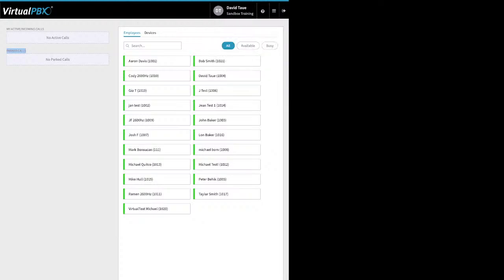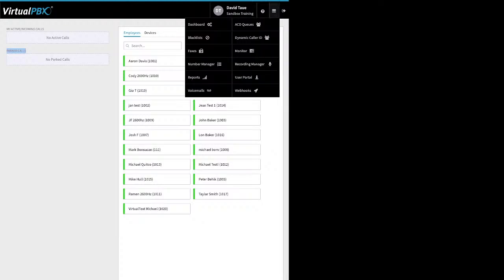Recording manager. This will either take you to recordings.virtualpbx.com, so new tab. That just uses your Dash login to log in, and then you can see your call recordings there, play them back, delete them, etc. Or if you're using AWS storage, if it's linked properly, it will show your call recordings on AWS, so you can play them back from here.